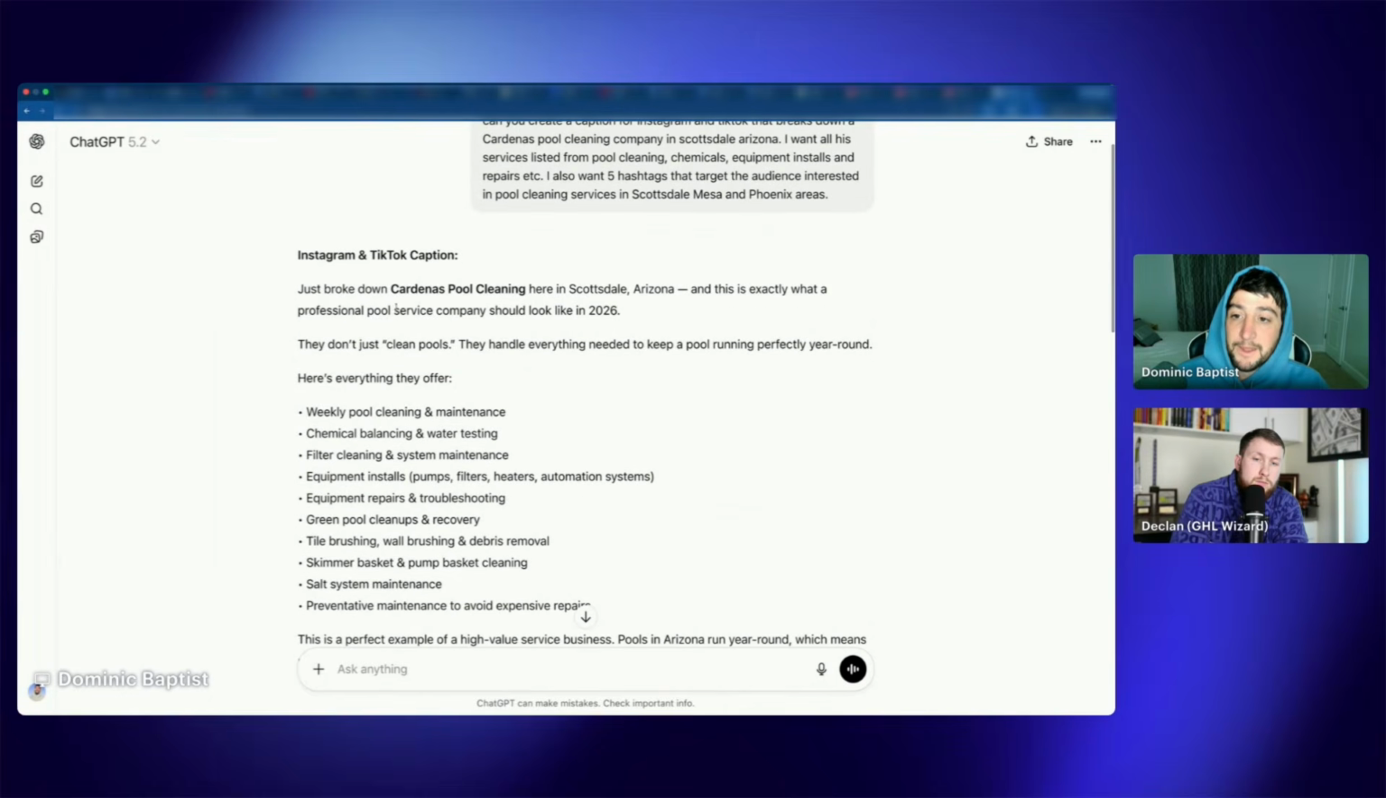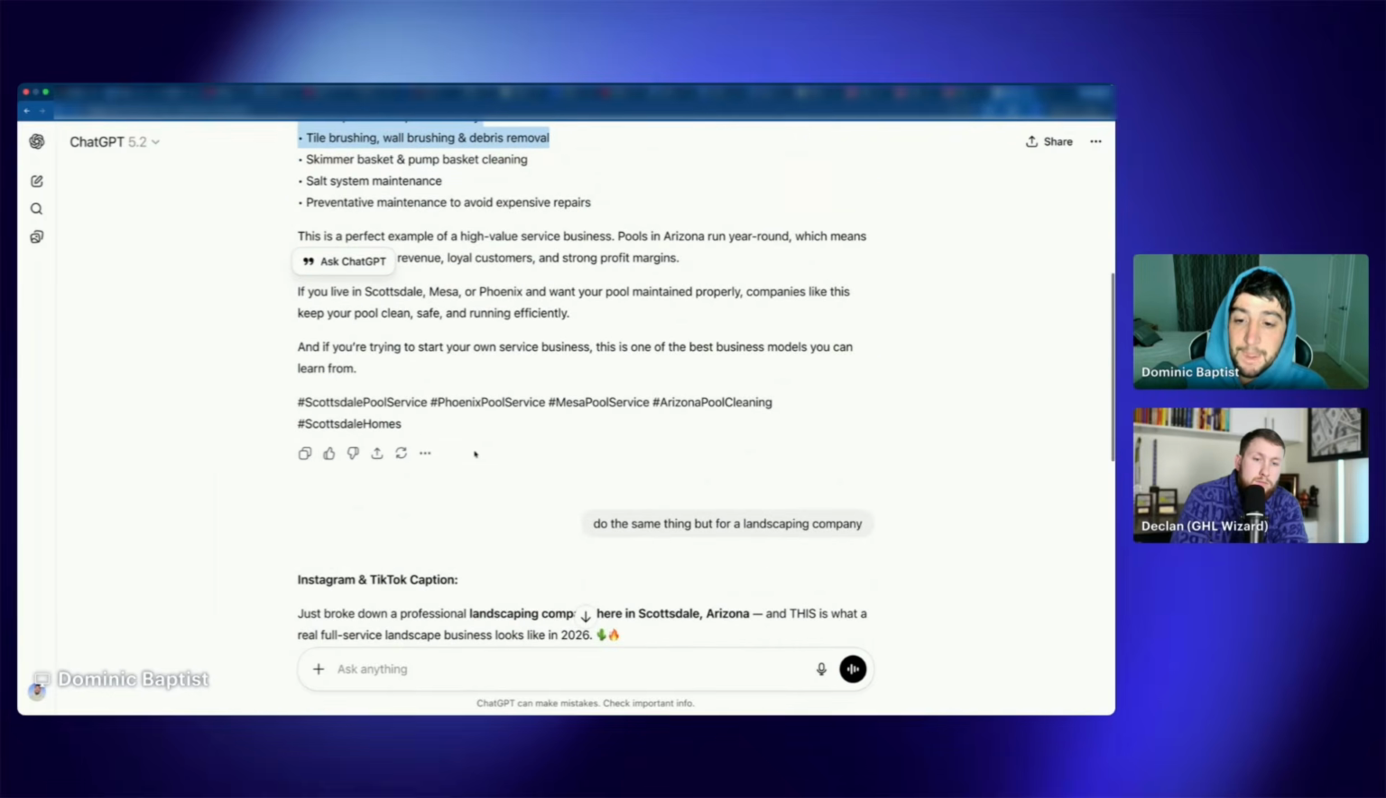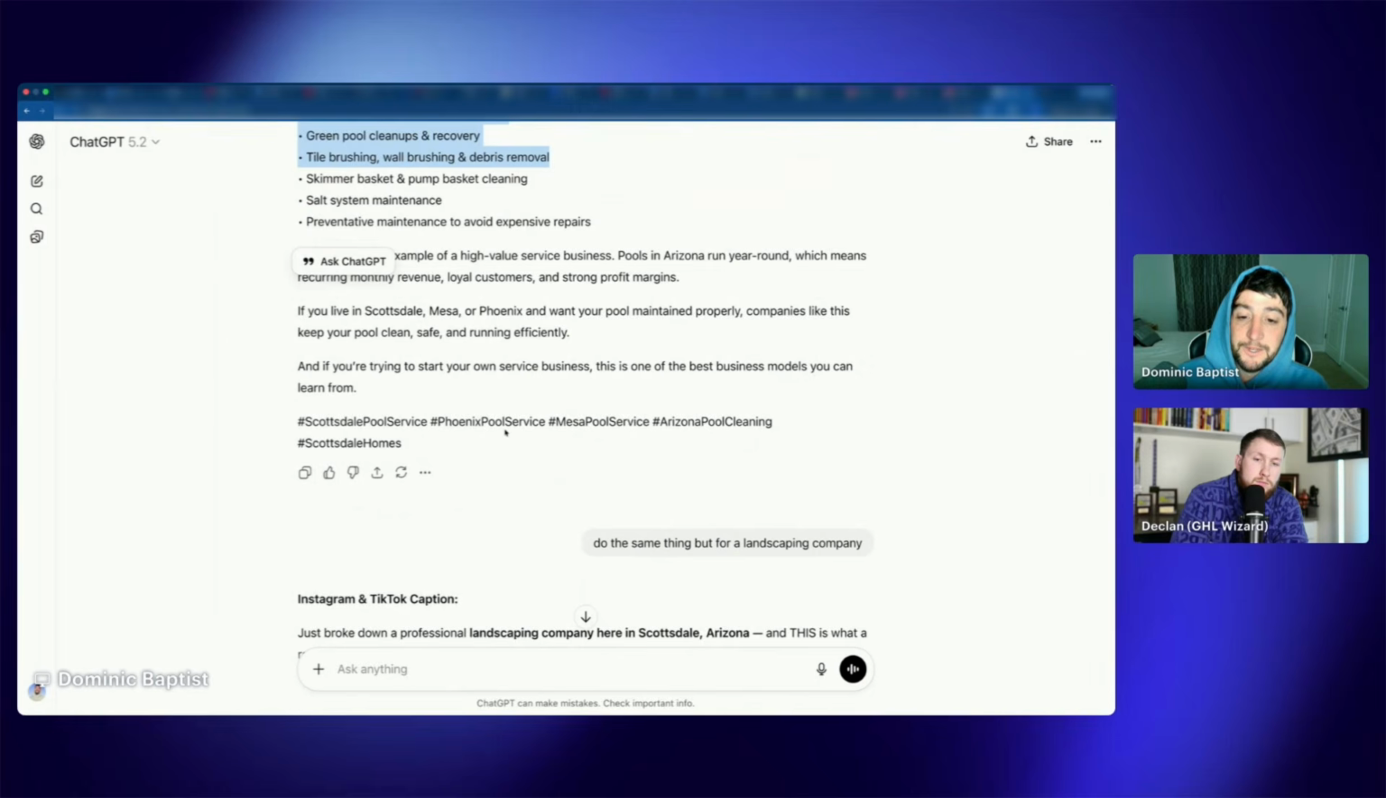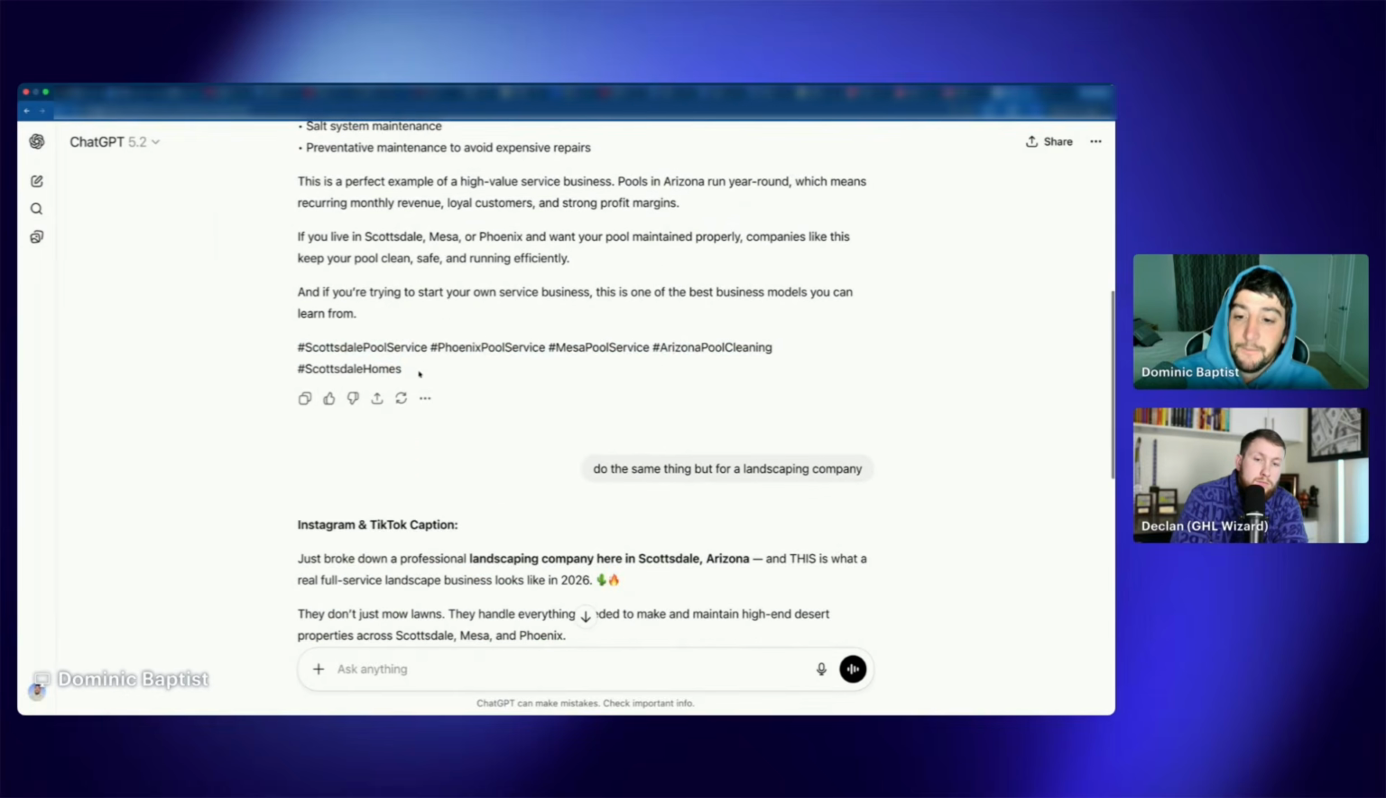It's all right here. But yeah, I would basically just take this caption right here and I would copy the entire thing. We've got all the hashtags at the bottom as well. Scottsdale Pool Service, Phoenix Pool Service, Mesa Pool Service, Arizona Pool Cleaning, and Scottsdale Homes. What hashtags do is they target the people that are looking for those things. So if anyone's looking for those things online, on social media, it can even connect to Google sometimes. So anybody who's searching for these type of things, this is going to come up. It's basically like their version of SEO. So that's what the hashtags do.